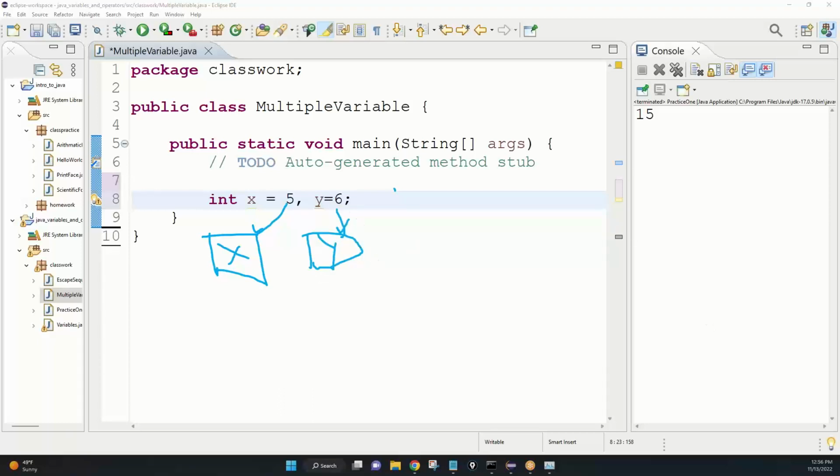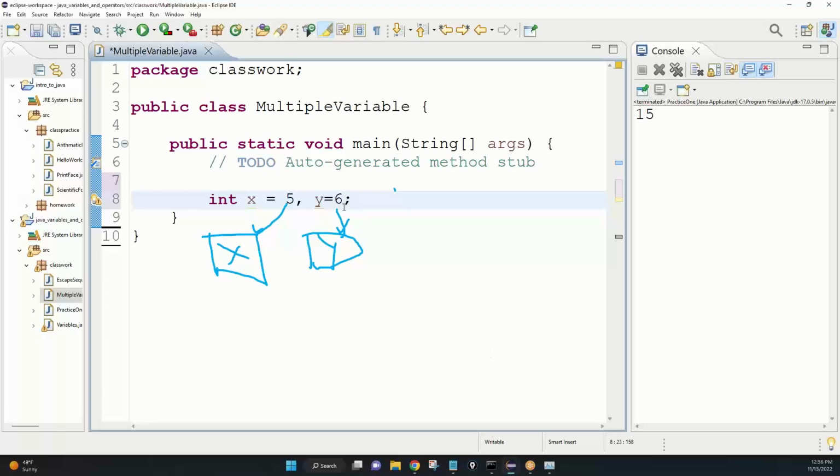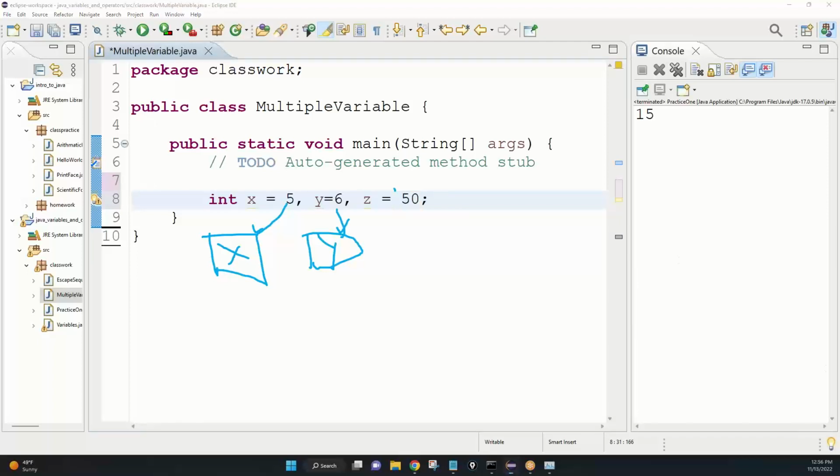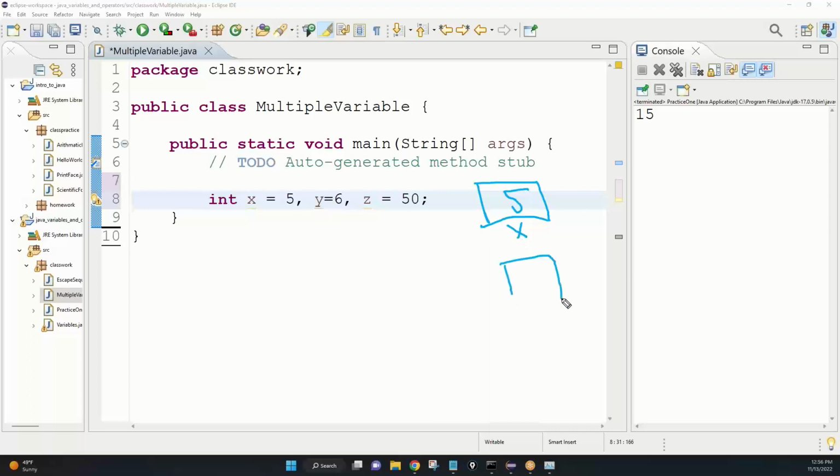And I can add another one and say z equal 50. And now you've got a bucket with Z. Let me redraw this over here. So this is X and it has 5 in it. Here's Y, has 6 in it. And Z has 50.